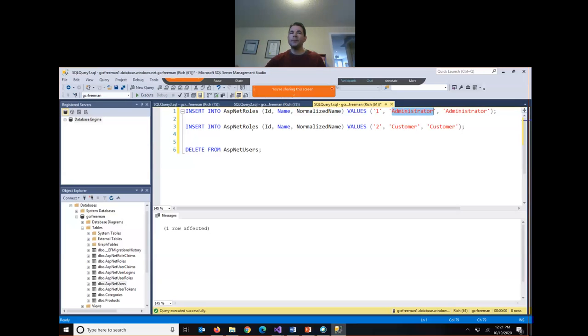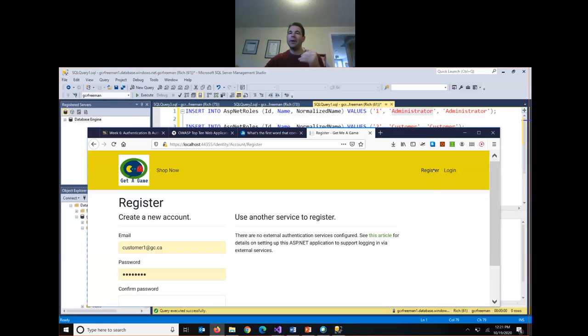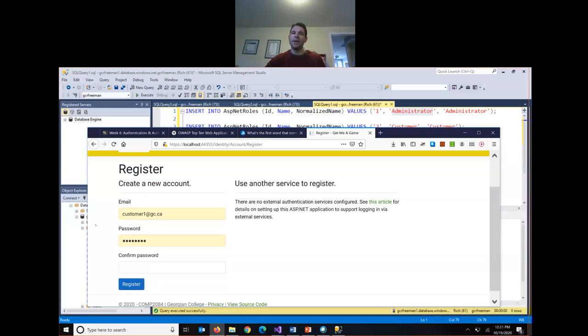So once you've inserted the roles and cleared out your user table, we want to go back to our store. And I want you to click on register so we can create a new account. To make it simple, we'll keep the same password, but this time we'll use admin@gc.ca as the username. I'll put the credentials here.